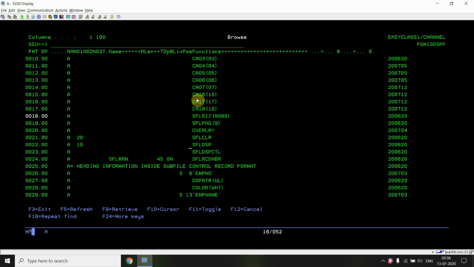Once even a single record gets loaded, I need to set this as on so that the subfile could be displayed, and this is the mandatory keyword with subfile display. This is basically dealt with when we need to display an empty subfile.